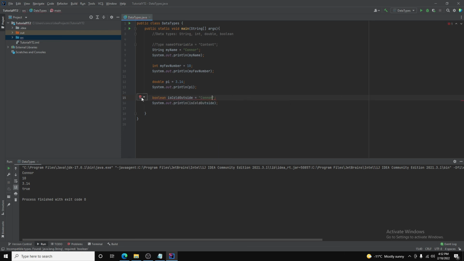And now we see that I have a red light bulb saying this is bad. This is not good. And if we hover over it, it says required type, meaning that we need a Boolean. We're assigning the Boolean variable isColdOutside, so we need to assign it to a Boolean value, but we assigned it to a string Connor, because remember these quotation marks indicate a string. And so let's put this back to true, and our error goes away just like that.